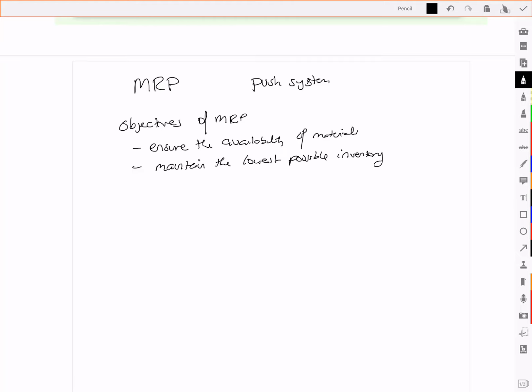So our objectives: we need to ensure the availability of materials, maintain the lowest possible inventory, and in our material requirement planning, we're going to plan our manufacturing activities. When are we going to make what? When are we going to have delivery? So schedule deliveries. And when are we going to place orders for our materials? So purchasing activities.